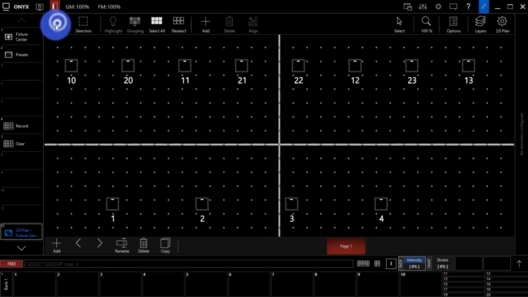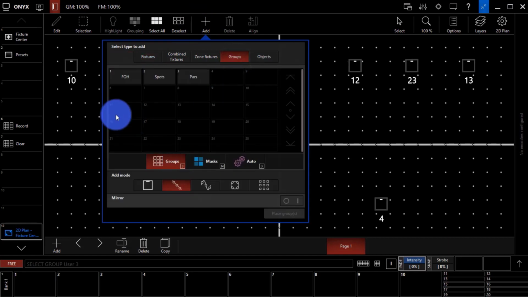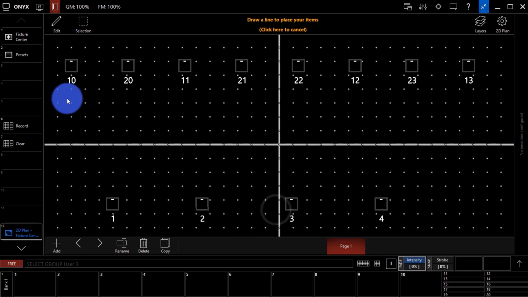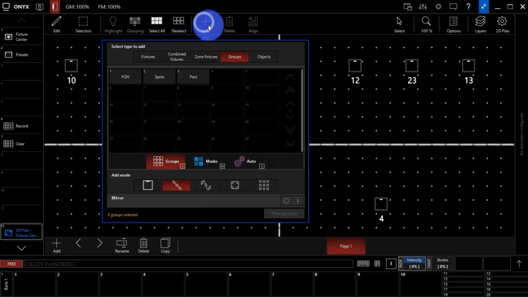So now what you can do is you can go back into the add mode, click on add. You can jump over to groups, and now you can add in your groups as well. So you can add FH, click on place group, and you can just click on the screen. Or, oh, my apologies, it's been on drag. So we can just delete that, click on add. For the groups, I prefer to add them manually.